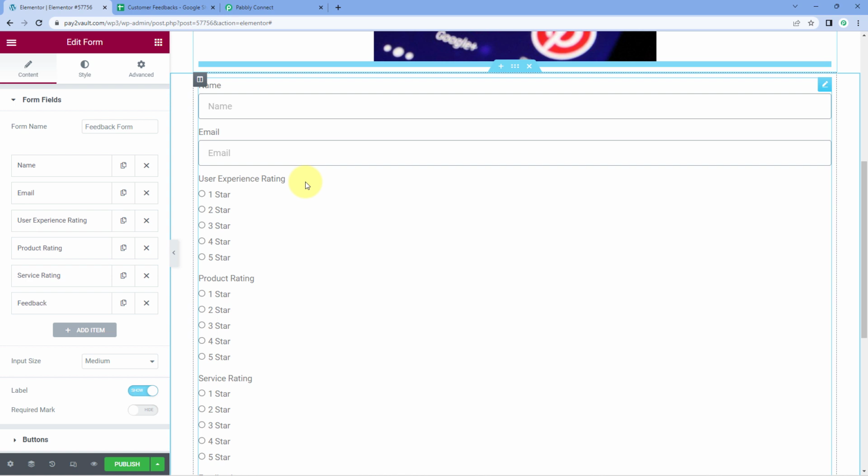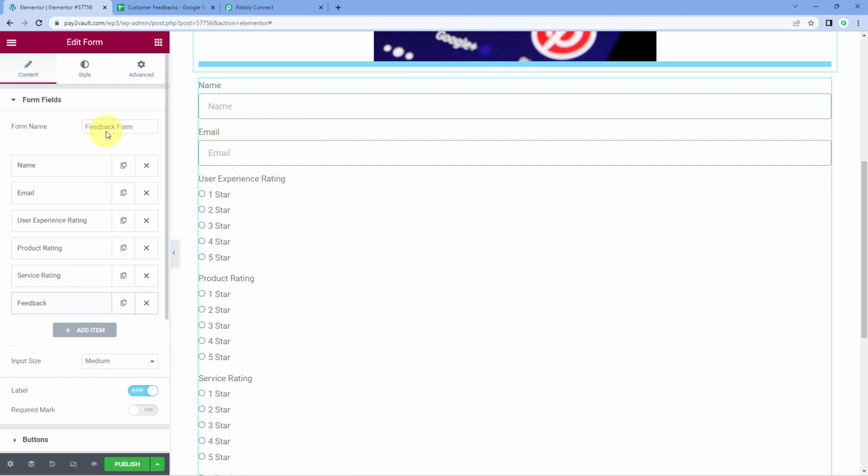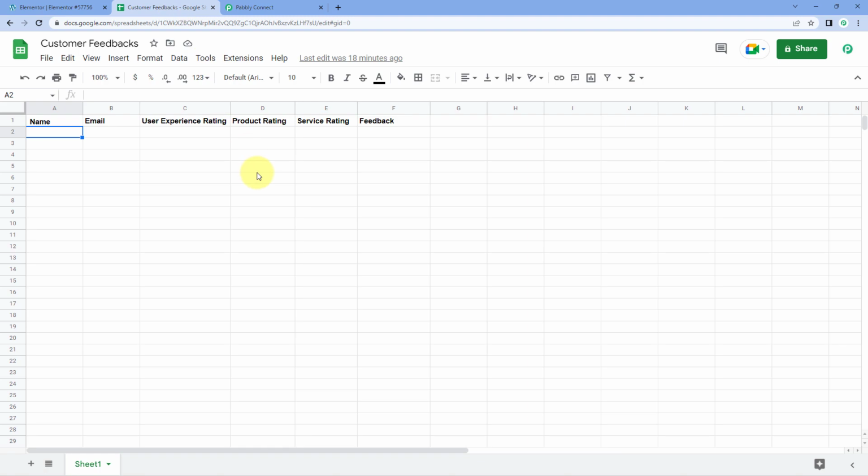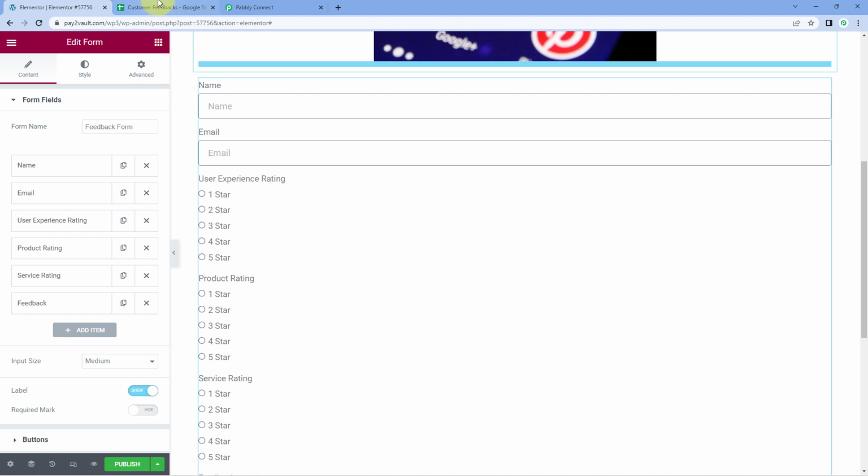And instead of Elementor, guys, you can use any other online form building application to create the questionnaire form of your choice. Then what we want to do is add the responses or the customer feedback which we get from this online form into a Google Sheet as a new row. Now to do it, we have to connect our online form like Elementor with Google Sheet. And to do so, we will be using Pabbly Connect in this video.